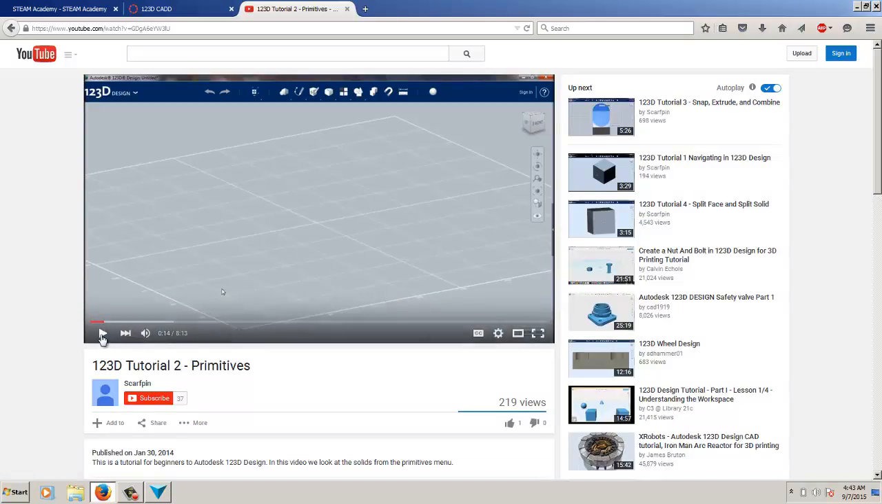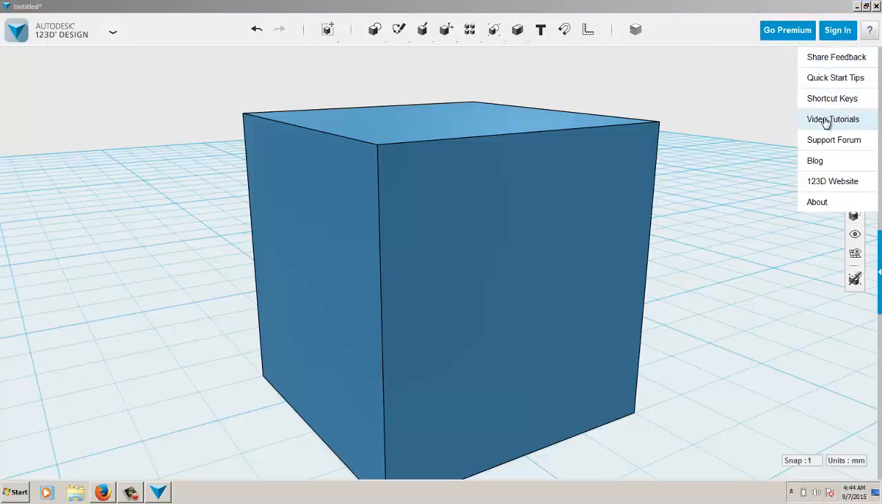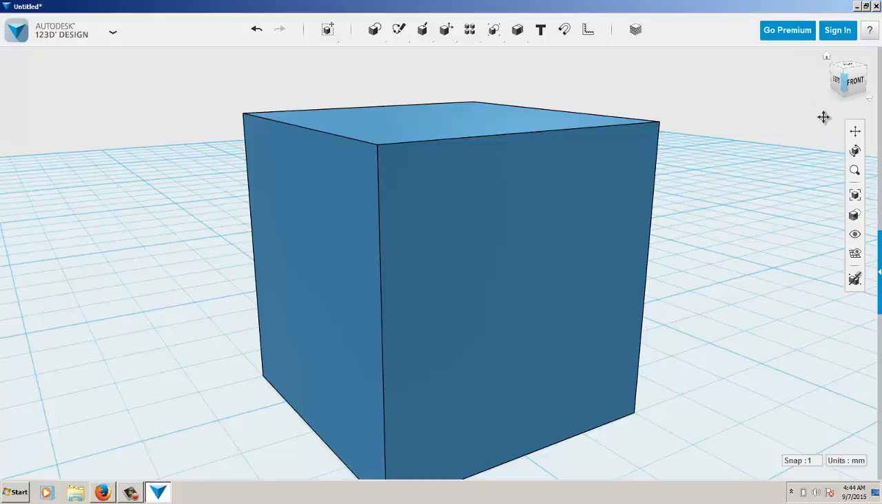And we're going to get a few from him or her. It's him, I assume, by the voice. But you're going to get a few different tutorials that will give you some of the benefits of 123D Design. You can also come in here and look and see if there's any tutorials anywhere in this thing. I've never really looked. Let's see, share, shortcut, video tutorials. There you go. Let's click on one of these and see what we get.